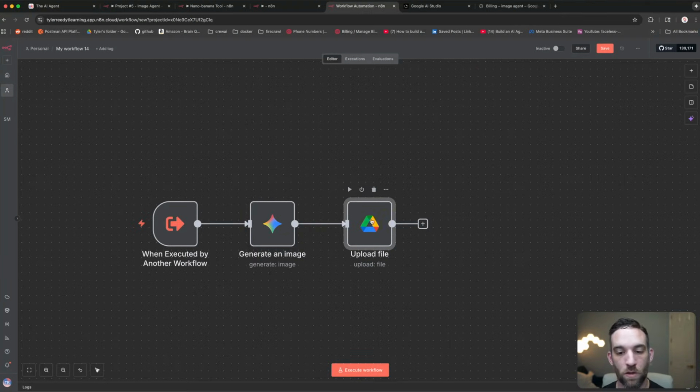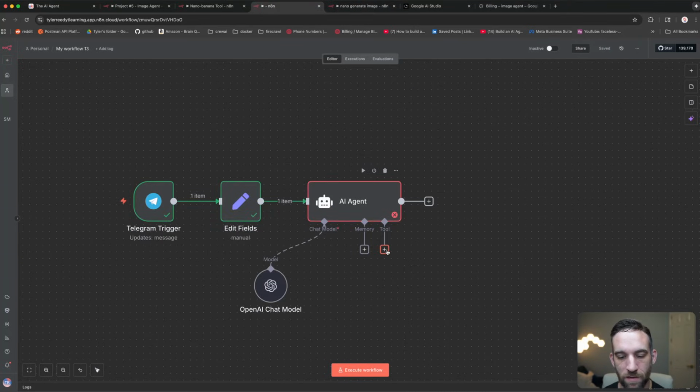We don't want to send back all of the information that we have here. So first off, let's name this nano generate image. So this is the sub workflow. Now back here in the AI agent, we're going to add the tool.